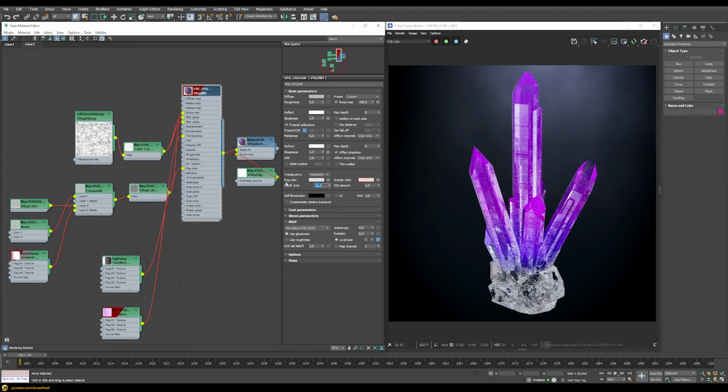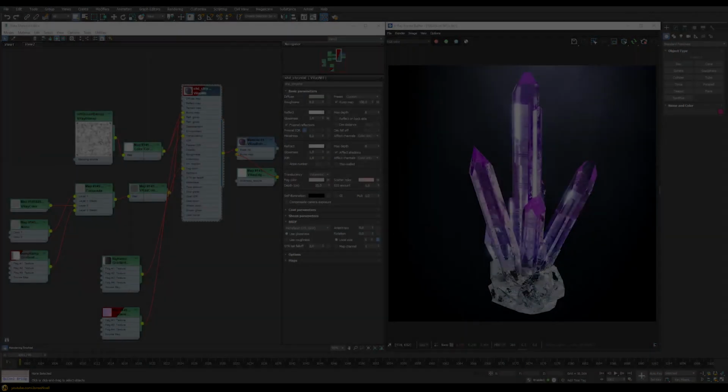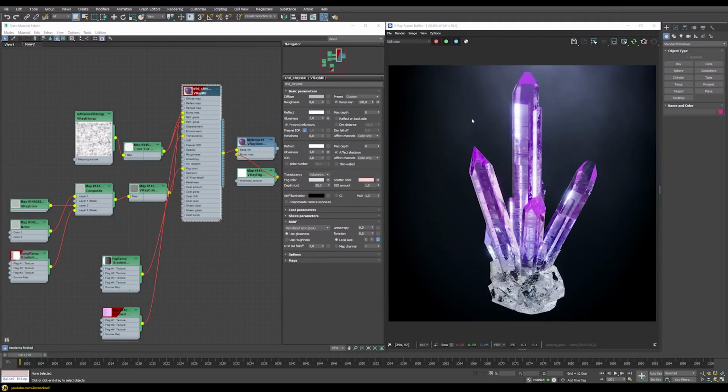Now we just need to find the correct depth value. Let's choose here a value of 25, for example. This way, the effect is not so strong anymore, but we still can clearly see this nice gradient from here to here, where these parts are a little bit bluish, and then up here, those parts become a little bit purple. So with this, we basically finished our crystal.